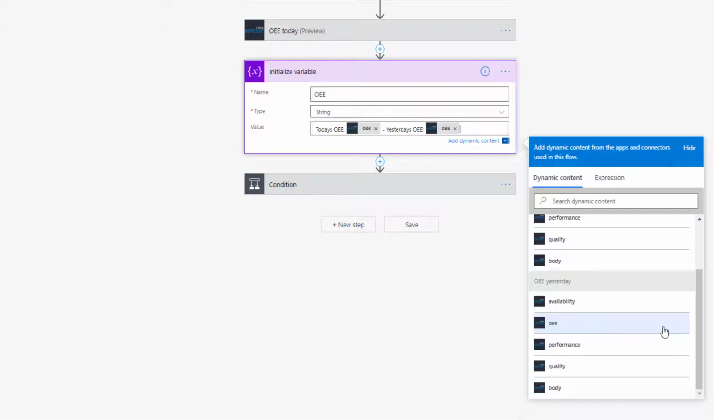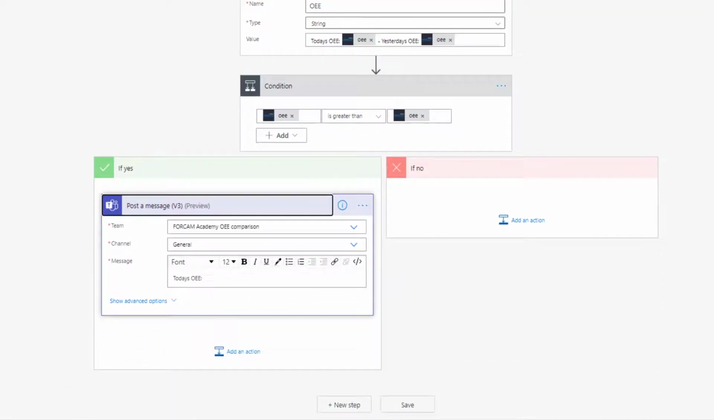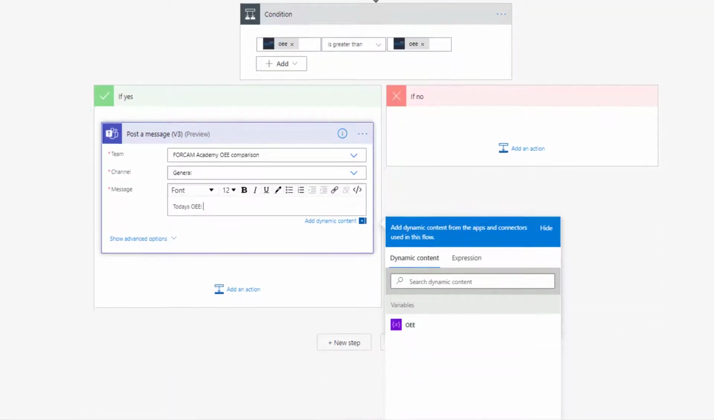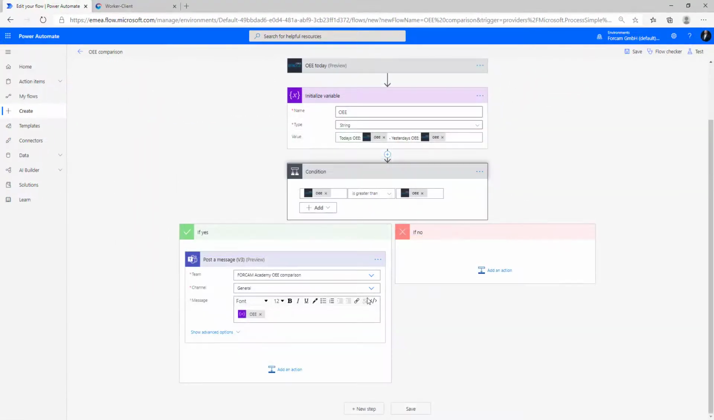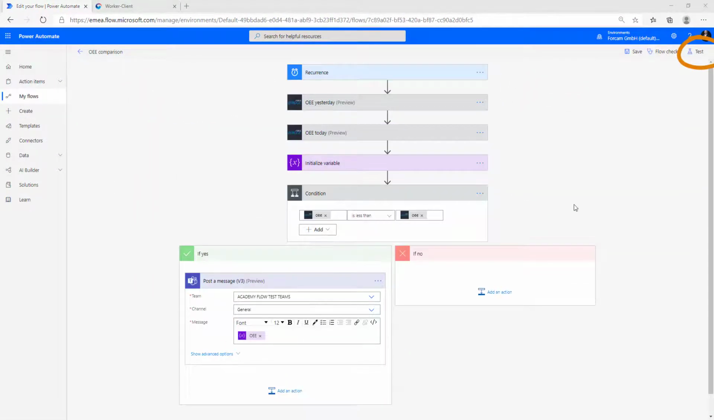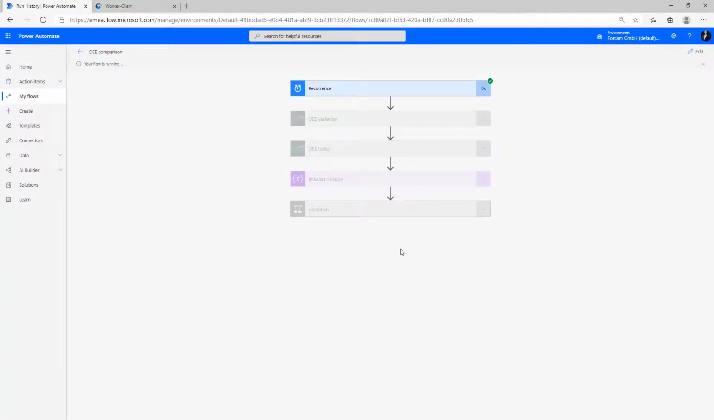Again, this shows why it is very handy to name our steps. Now we can use this variable as a dynamic content for our condition and give feedback to our team and congratulate them on their great work. After saving, we can test this flow by clicking Test. This results in our desired message, and we are also shown the times it took to complete the steps.